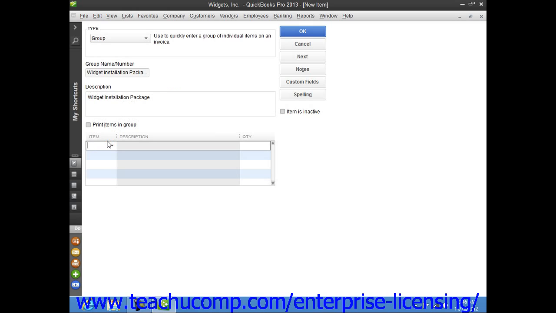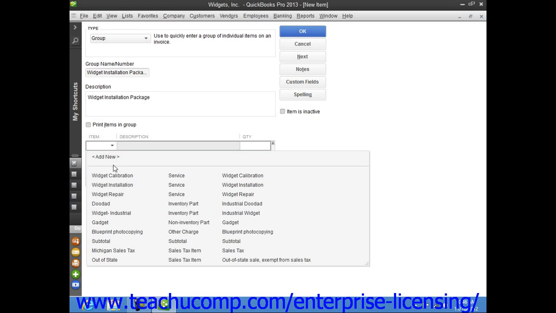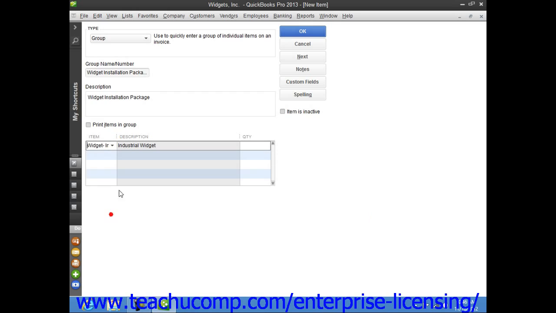To then add the items to the group, click into the Item column and use the drop-down that appears to select the first item to add to the group. Then click into the Quantity column and enter the desired quantity. Note that you can leave the Quantity column blank to specify the quantity when you use the group item within the sales form if desired. You then repeat this process of adding items and specifying quantities until you've added all of the necessary items into the group.